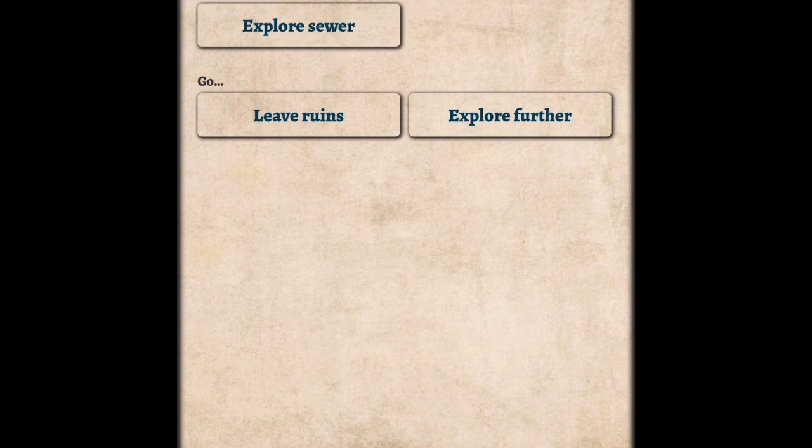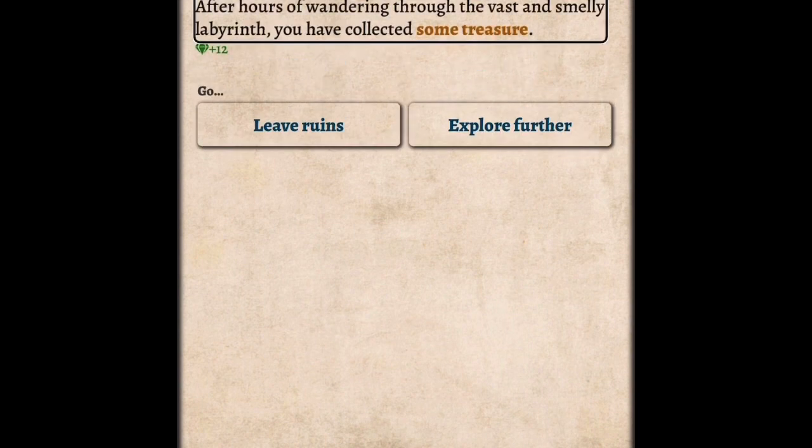When your foot sinks through the ground. Sewer. Uh-oh. Explore sewer. Let's explore. After hours of wandering through the vast and smelly labyrinth, cool. We got treasure. You have collected some treasure. Treasure plus 12. Leave ruins. Explore further.